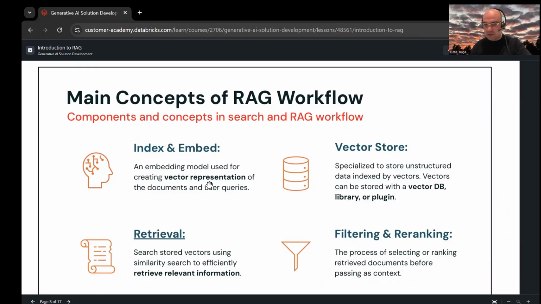Another concept is retrieval. That is actually the first name of that. We search the vector store, so it goes from here to here using similarity search on the vector store. And then filtering and re-ranking. So based on the similarity, it will, sorry, I have my notes.